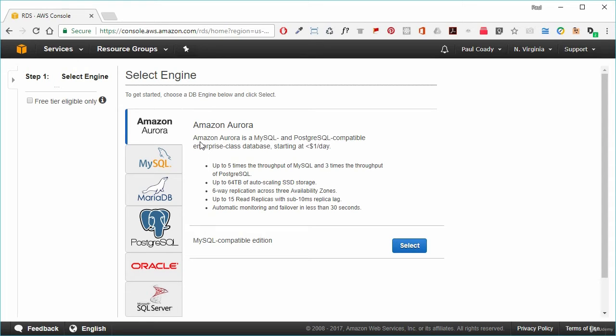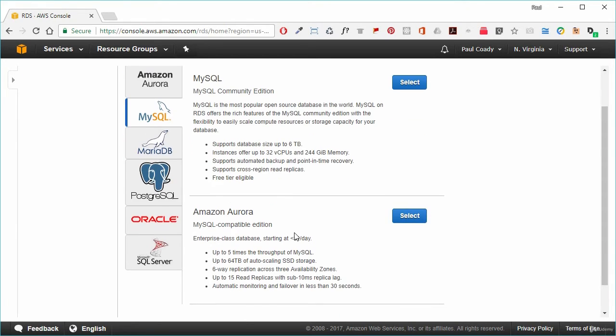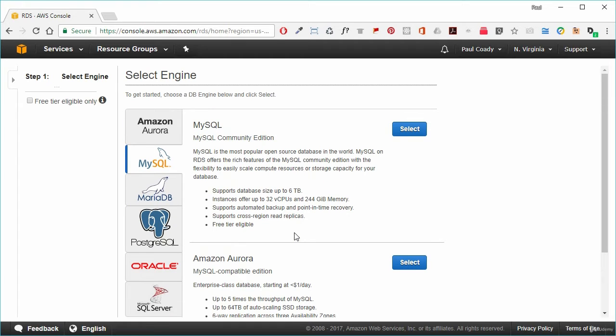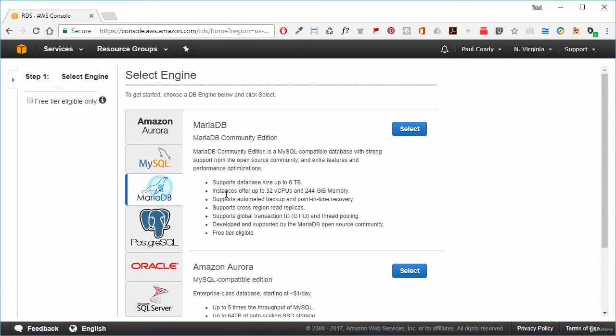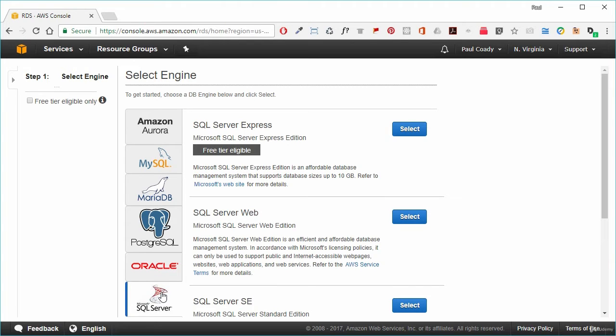Now we have a number of options available for our database engine. We have Amazon Aurora, which, as we said previously, is AWS's MySQL Enterprise Class database. And that is not eligible on the free tier, so we're not going to use that for now. And we have the MySQL Community Edition, and again they've got the Amazon Aurora. In case you missed it previously, they've put it up there, but we're not going to use it because it costs us money. MariaDB, again, is a MySQL compatible database. PostgreSQL, Oracle, and Microsoft SQL Server.